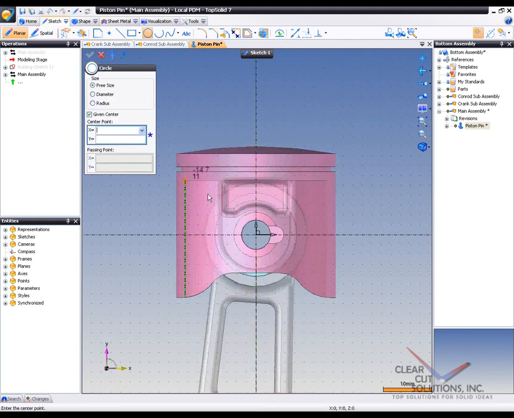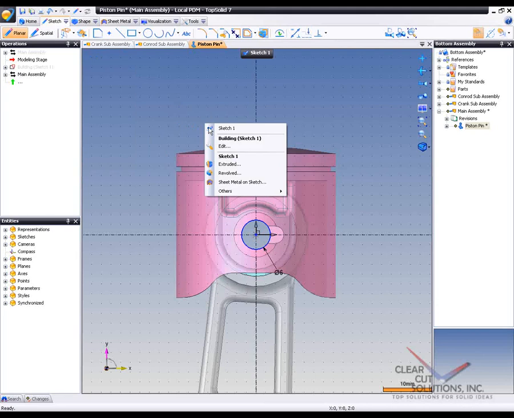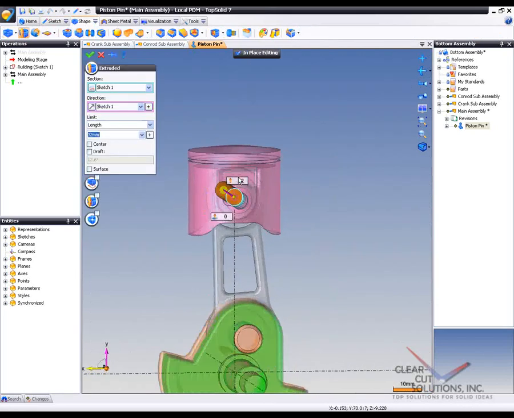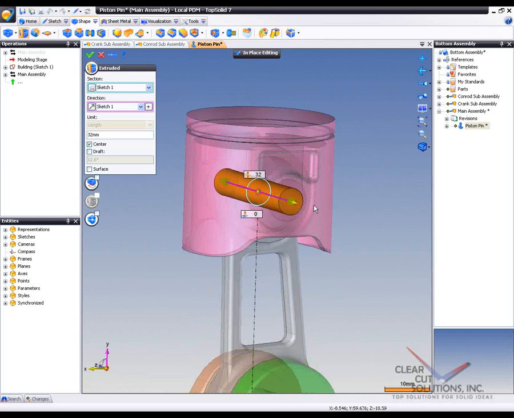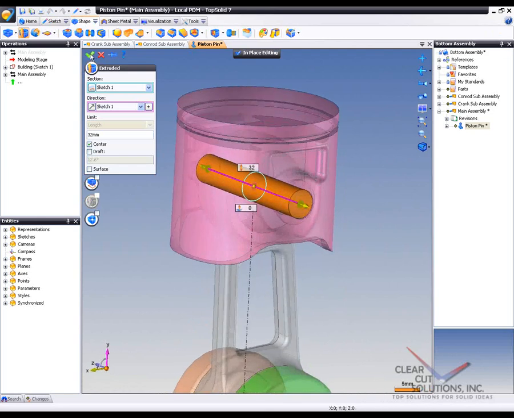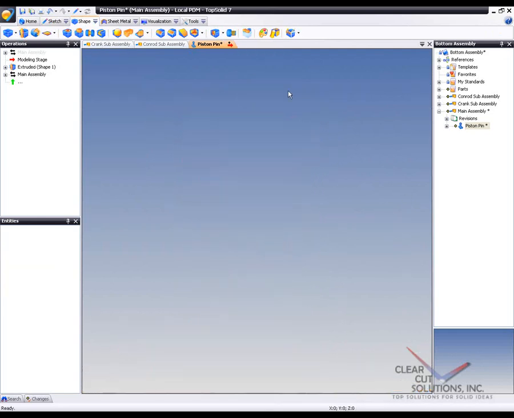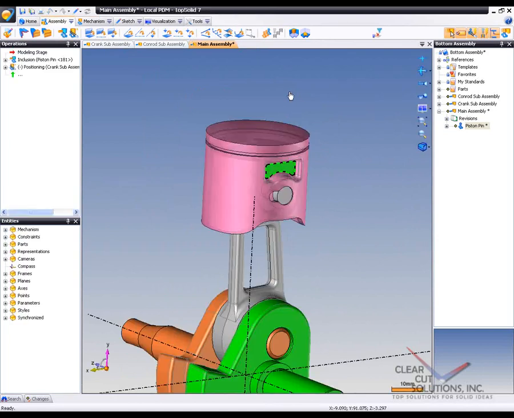And now I'll go ahead and create my circle. And just like that, my sketch is defined. We'll go ahead and extrude this. And I'm going to decide that I would like to do this as a centered extrusion. Yeah, that length for now is good enough. And so now here we have our pin in there. So I can close my in-place design.